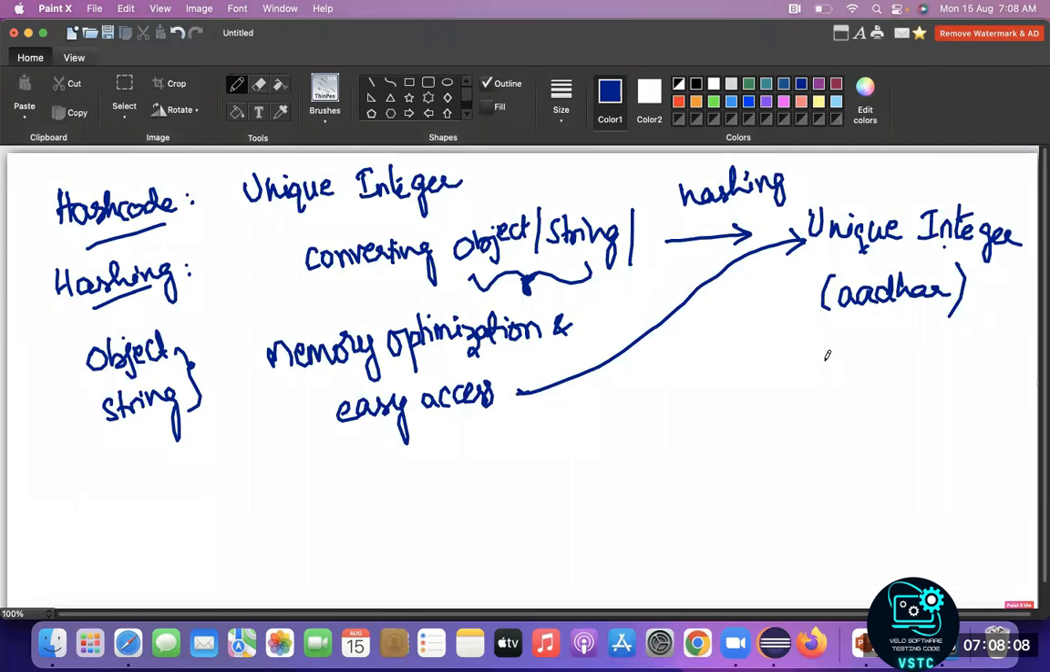If you want to get the details of any person, you can get them simply by using the Aadhaar, whatever they have done, everything. It will be easy when compared with names or surnames or other details. Aadhaar will be easy. That is the first reason why we convert all these things to integers. And the memory consumption will be less for integers when compared with objects or strings. That is one more reason why we do this hashing concept.